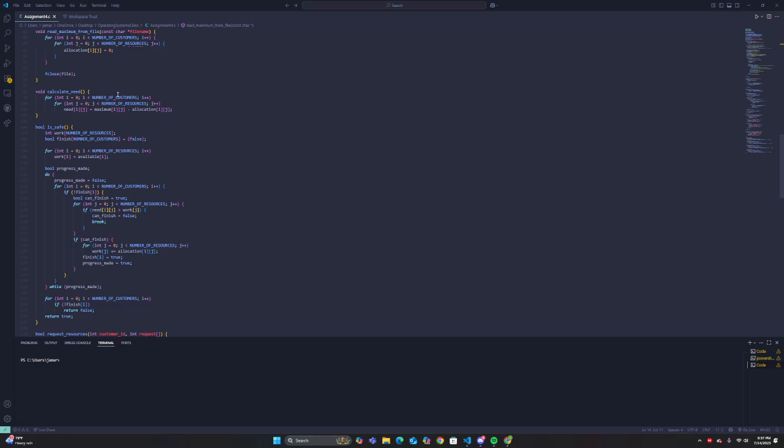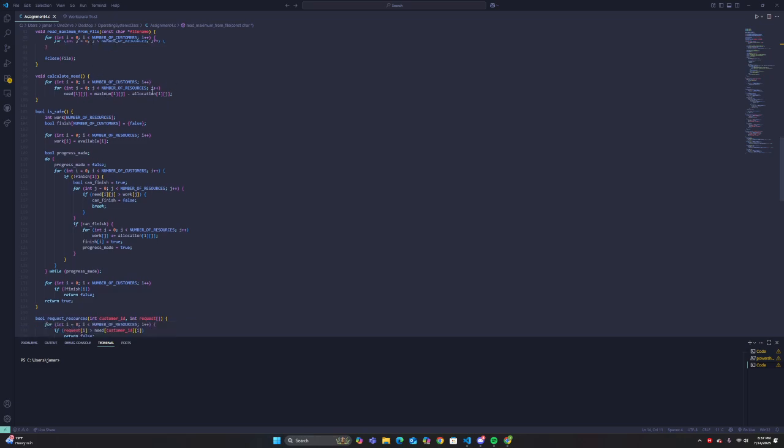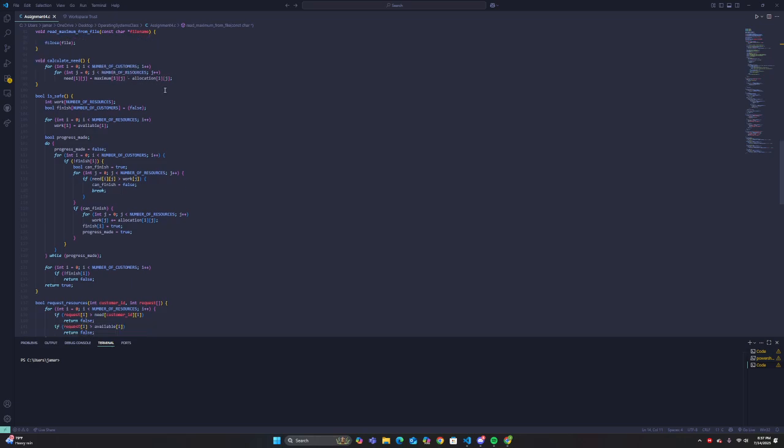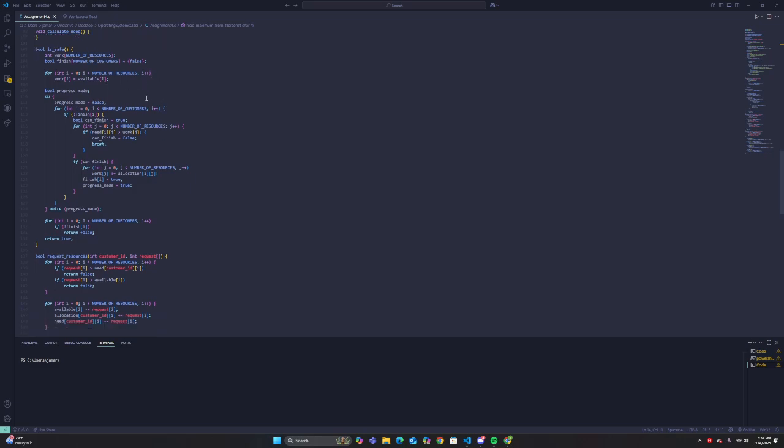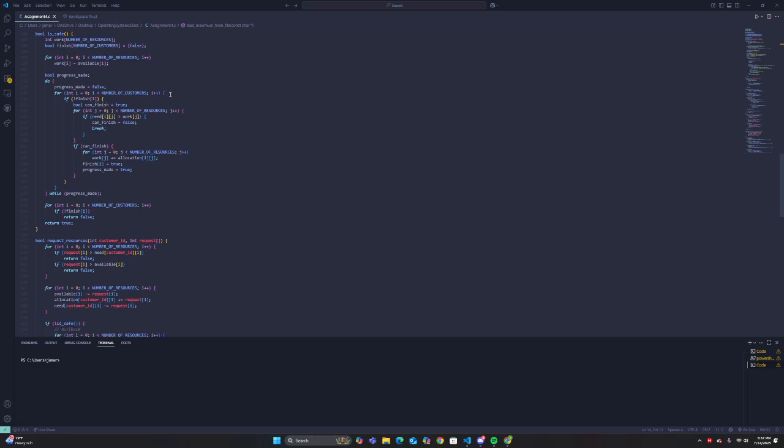This is going to calculate the need for each customer. The need is the maximum minus the amount that's currently allocated. So if nothing's been allocated yet, the need should be the same as the maximum. And then the isSafe function is basically going to check if it's safe to save the resources that we allocated.